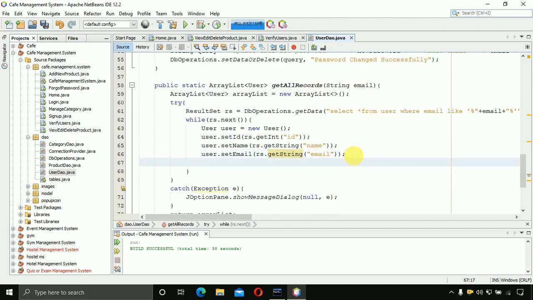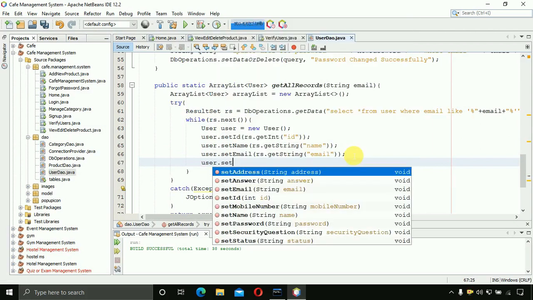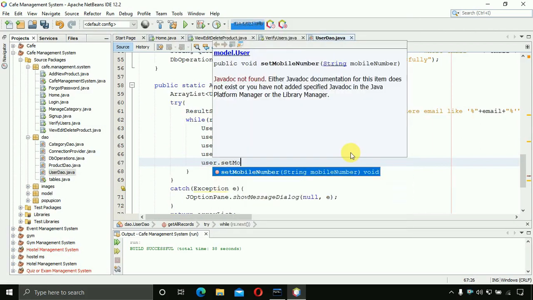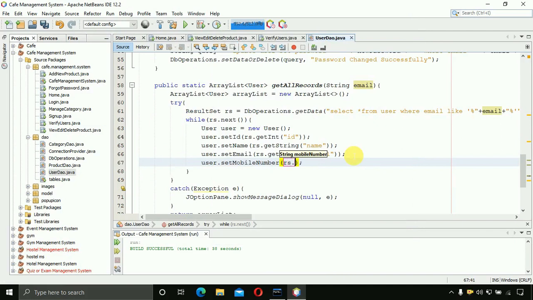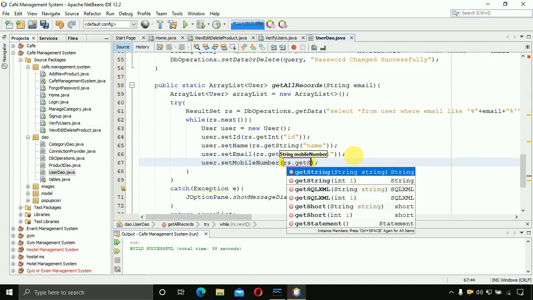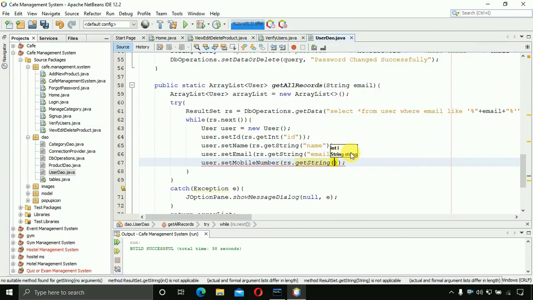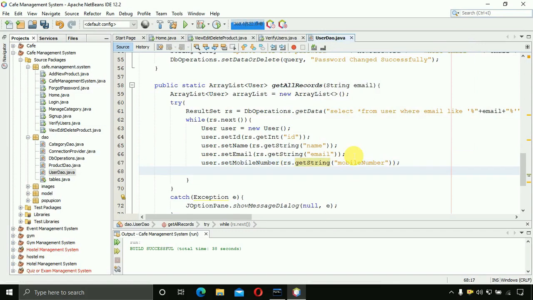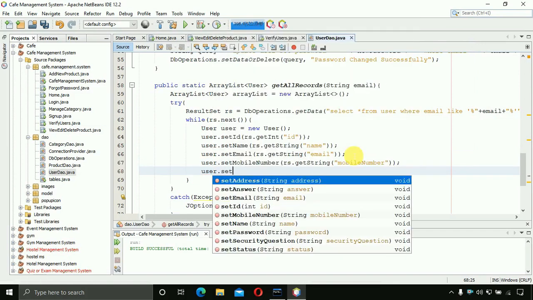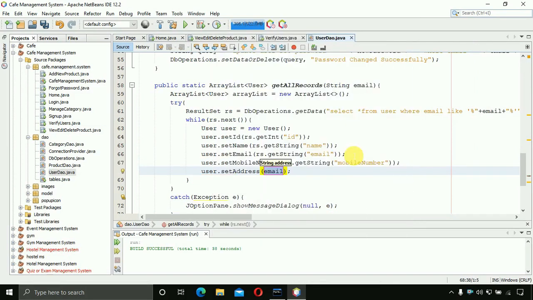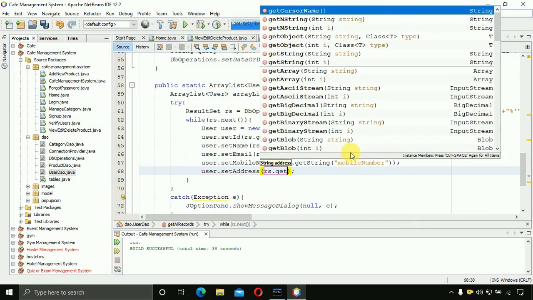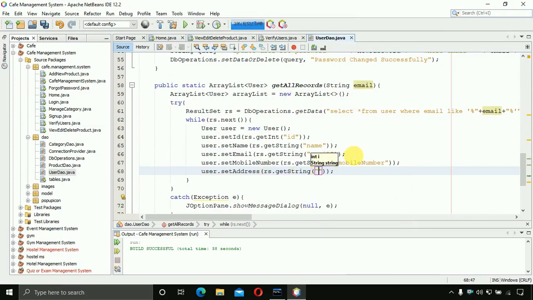So after that user.set, and here we have to write mobile number, so rs.getString, and here we have to write the column name mobile number. After that the next one is user.setAddress, and rs.getString, and here we have to write address.